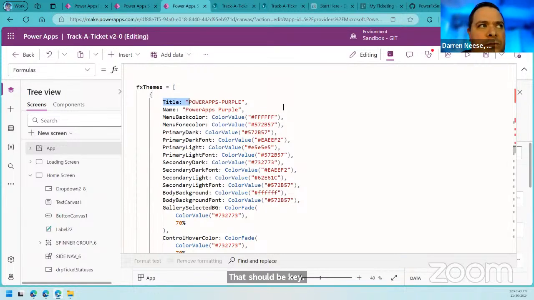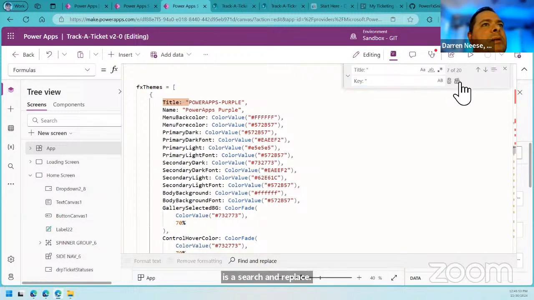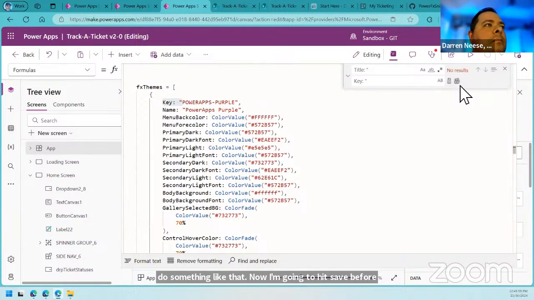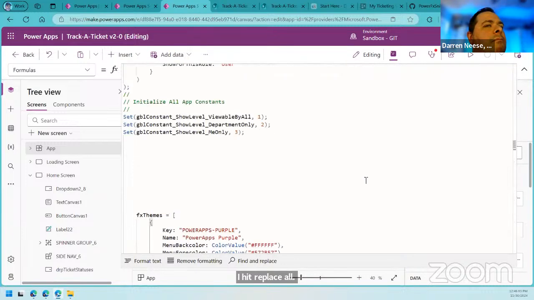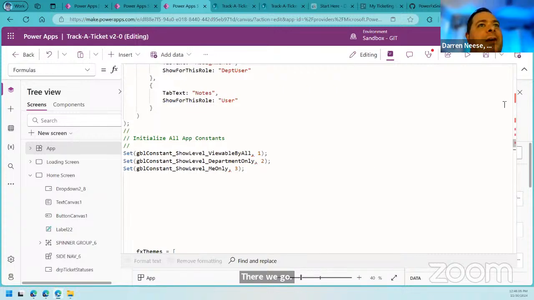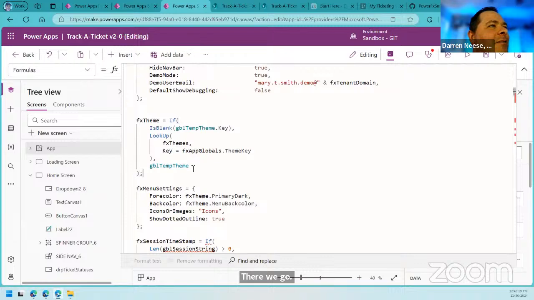So what I'm going to do is a search and replace. Do something like that. And I want to hit save before I hit replace all. There we go. Oh, look at that. We don't have it. Okay, now we have errors. All right. That's going to work fine now.